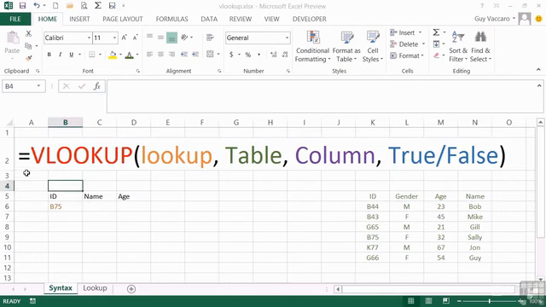Equals VLOOKUP, that's the name of the function, open brackets. Lookup. Lookup is the value that we wish to look up somewhere, such as looking up a word in a dictionary. So our lookup here will be B75. If I want to find out more information about B75, who he is, what his name is, how old he is.